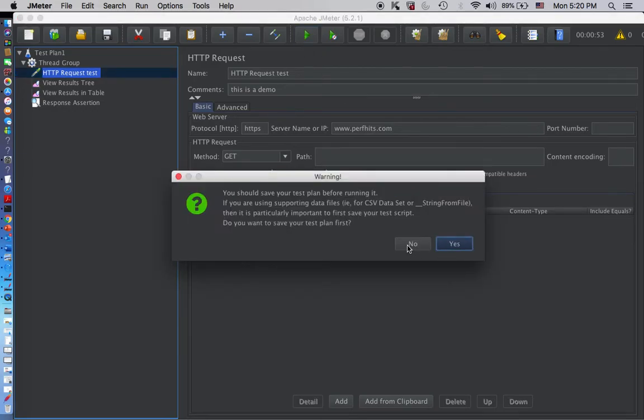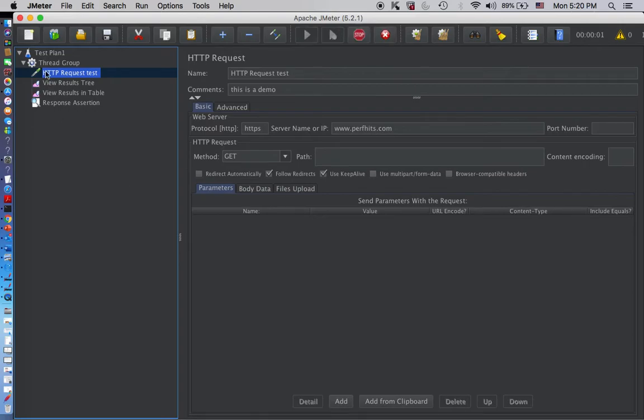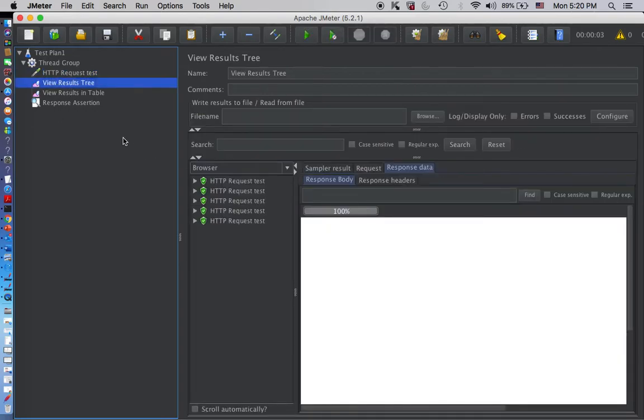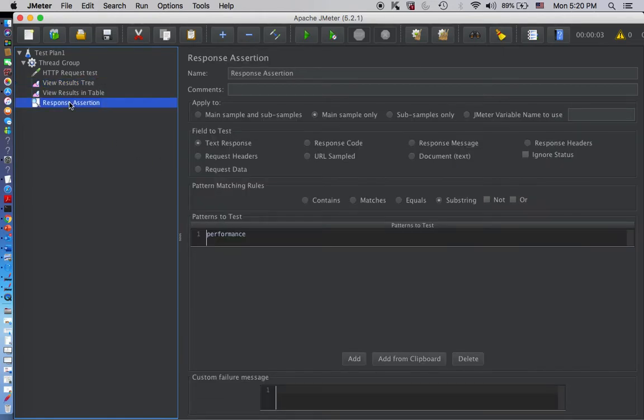Again, I don't want to do anything, and let's see if we get anything. If we get any error or something, we'll see it here. As of now, I see that this response assertion has passed. Let's make it fail.